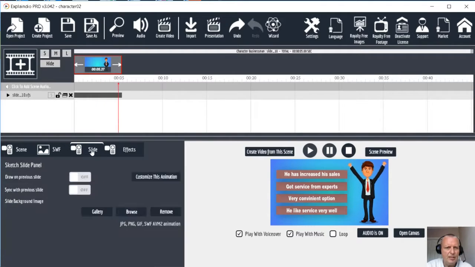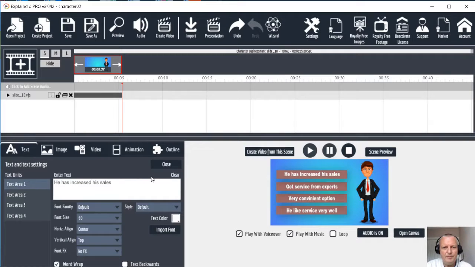So I'm going to go to the slide, and I'm going to click here, customize this animation, and I'm going to do the text. So all I'm going to do is my normal phrase, which is free images for your website, blog, or social media.